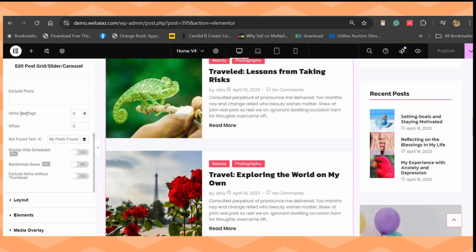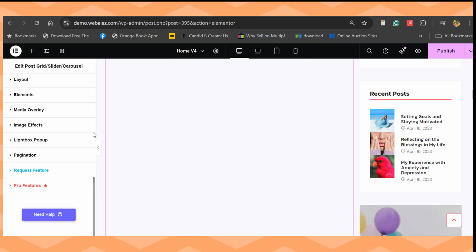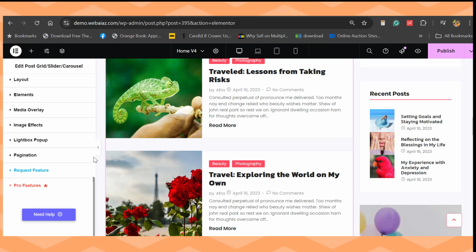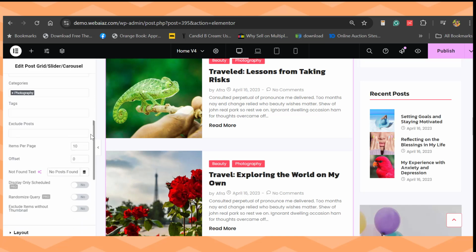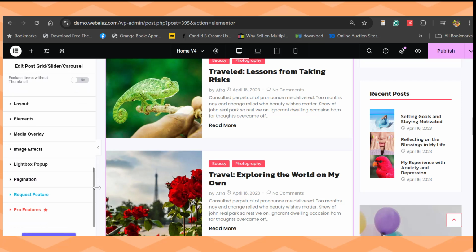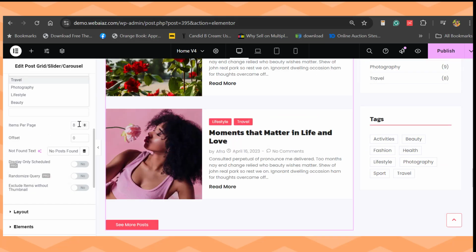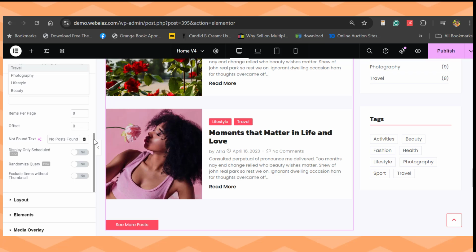Here you can see the items per page is 9. If you want, you can increase the number of posts, but it is better to keep less than 10. And if you want to exclude some posts, you can put them here, but there is no need for that. The layout, media overlay, those kind of things you can edit. This part is very important, pagination. Numbers per page you can increase or decrease, 8 to 10. Let's keep it as 8.